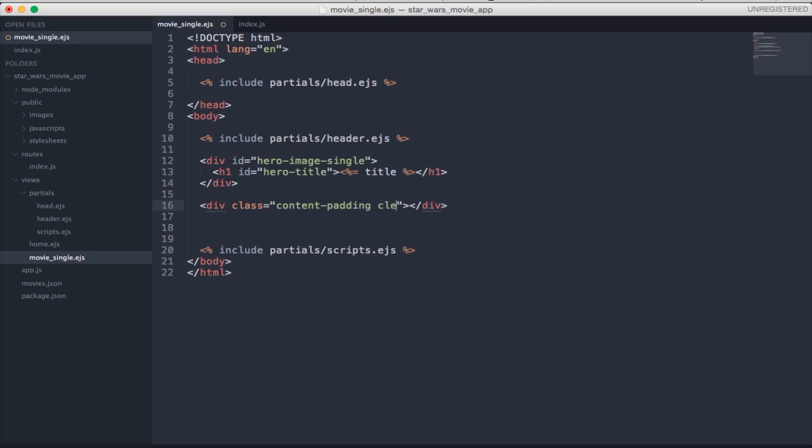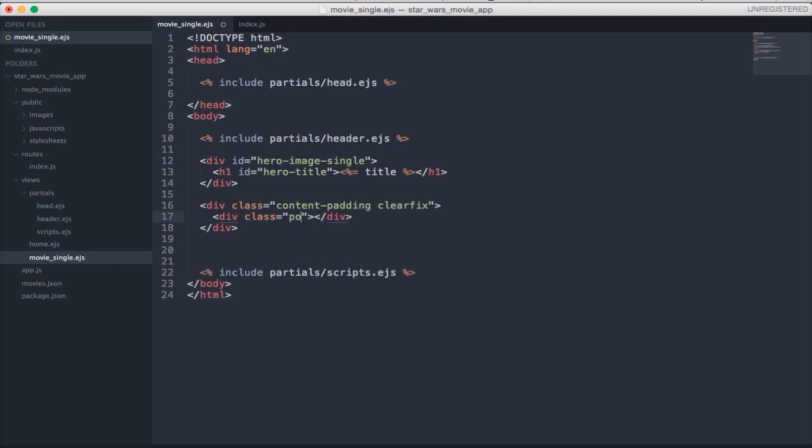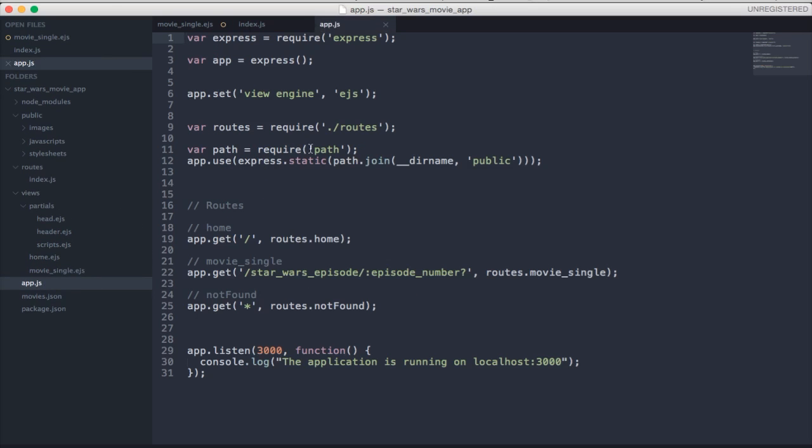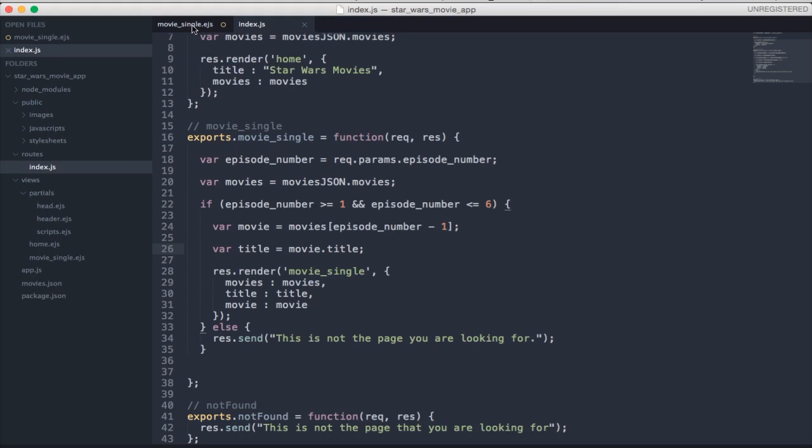Content-padding and clearfix. Okay, and then inside this, I'm going to write another div, which is going to wrap the poster image because we're going to be floating this to the left and then all the info to the right. So we're going to do class of poster-wrapper. And inside this div, we're going to have the image tag. And the source, remember, we set our public directory in our app.js file. We set our static directory as public, so we don't have to specify public every time.